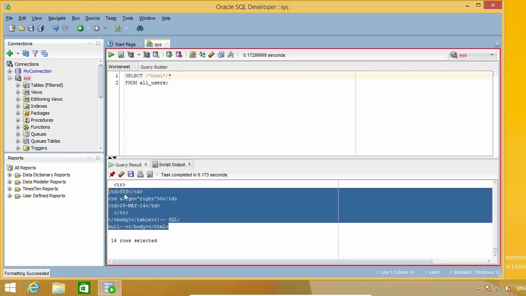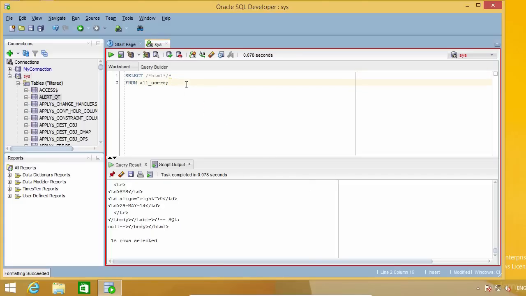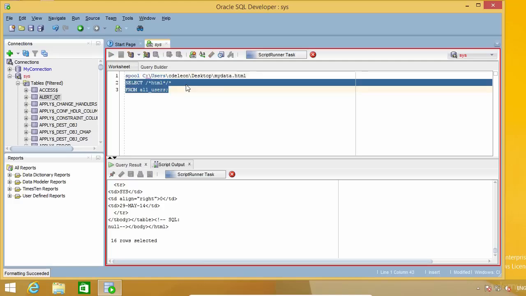Check this out. It is a complete HTML document, which is awesome. Well, at least to me it is. And if you want to write it to a file, you can use the spool command, which might be known for those who have used SQL Plus before SQL Developer.